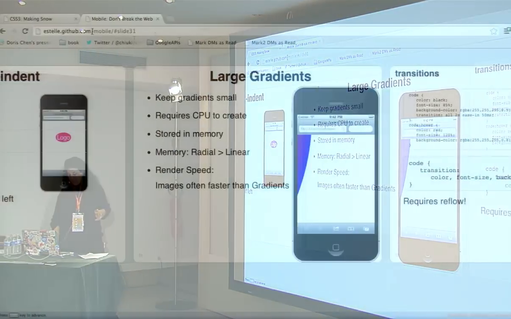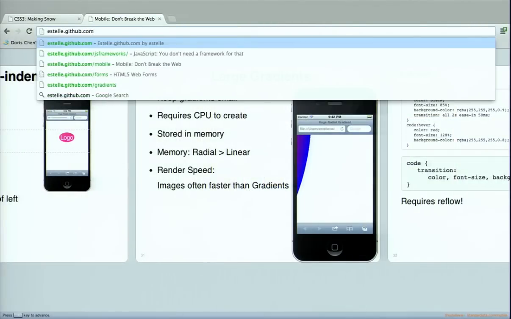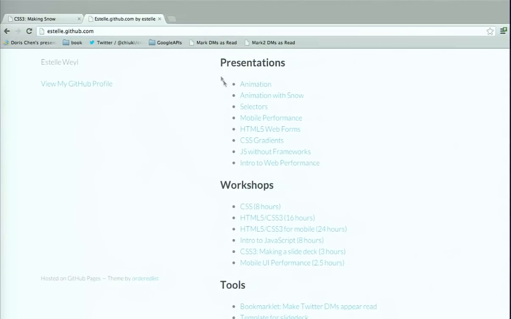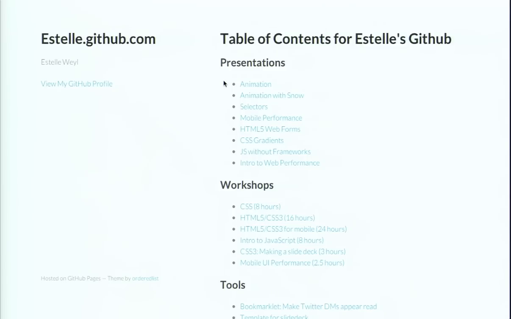I'm going to go back to my deck here. And I'm going to increase the font size. Can you read that back there or not? Okay. I have a presentation on animation. Animating with snow is this one. Selectors, mobile performance, you just saw that one. Mobile web forms. Remember when I showed you the checkbox with the plus and I said all those size? That I'll cover in there. CSS gradients, we talked about that.